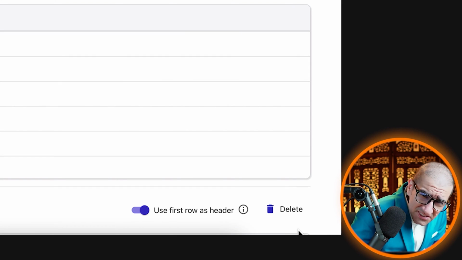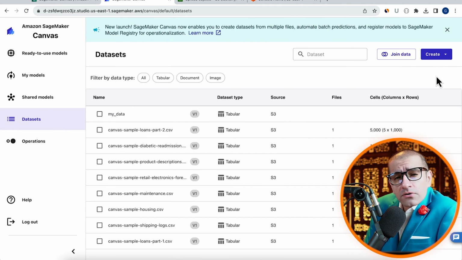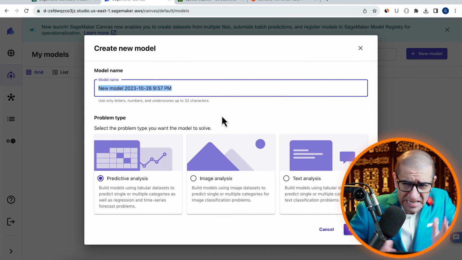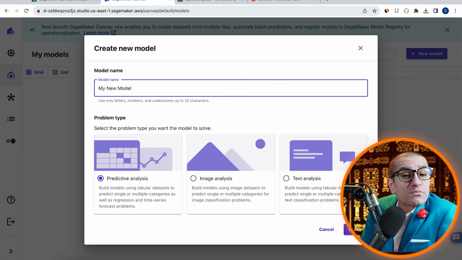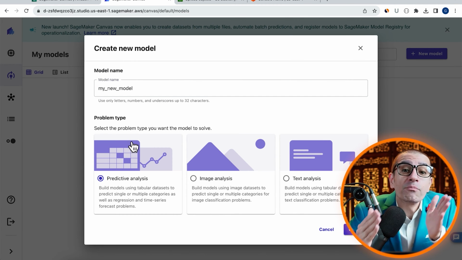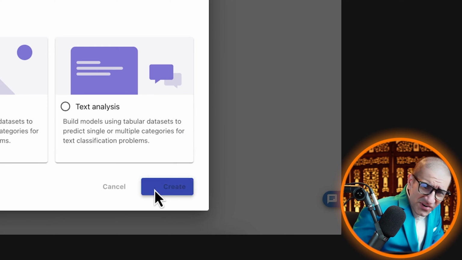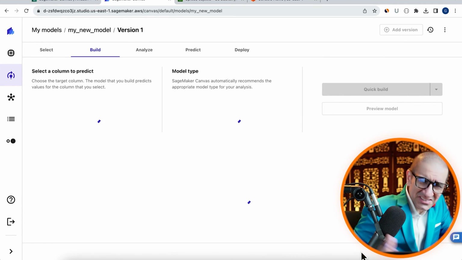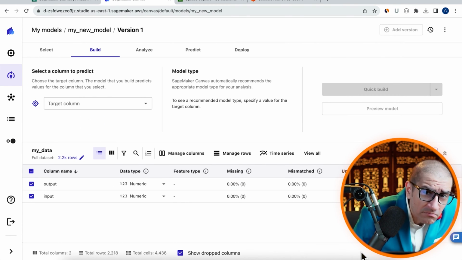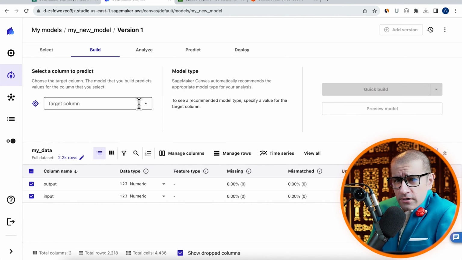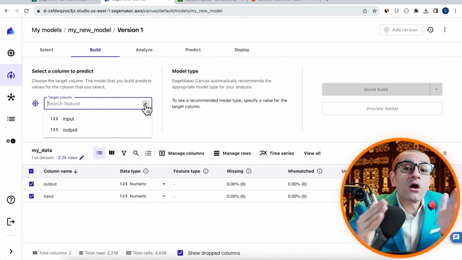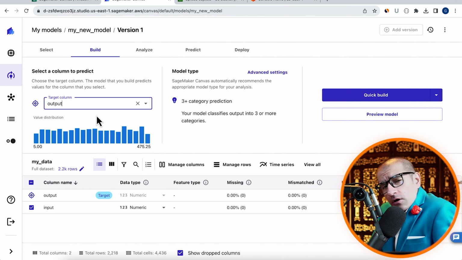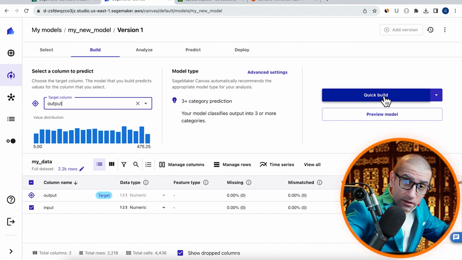Hit create dataset, then click on my models in the left menu. Click on new model, give it a name, then choose predictive analysis for problem type. Hit create, then select the mydata dataset. Next, we have to select a column for our model to predict, which is also known as the target column. I'm going to choose output as my target column, then click on quick build.